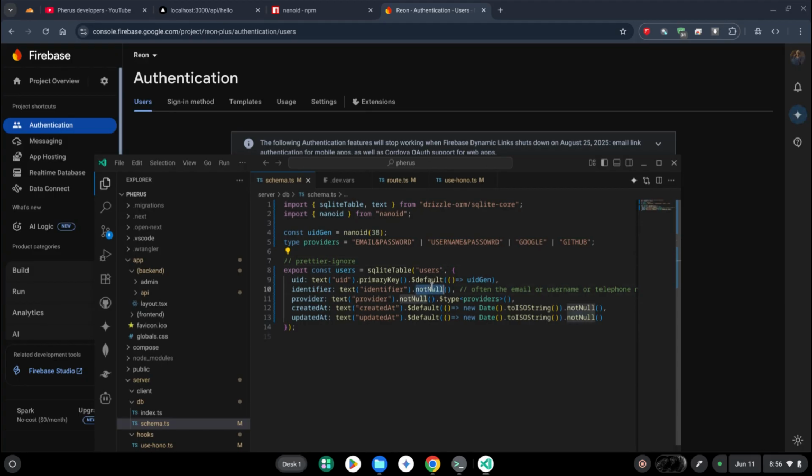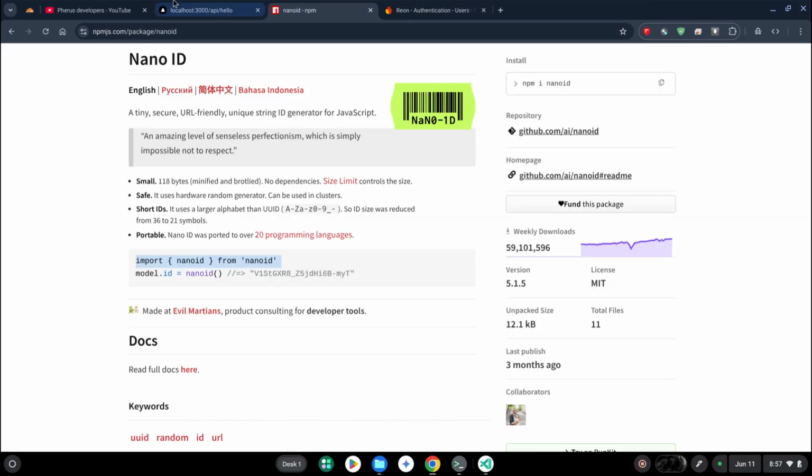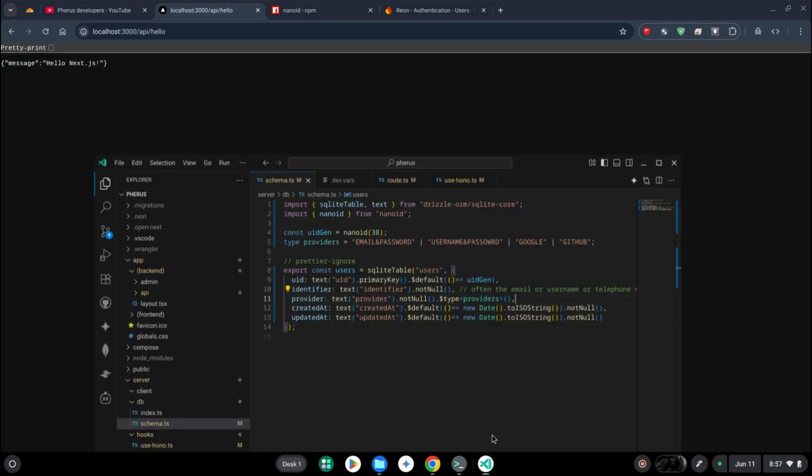Let's see. So the identifier is usually one of the two, email or the username, and then the provider comes in, and we have the other parts come in. So created, and then the UID, which is about it. Now we shall improve on this for our own sake.